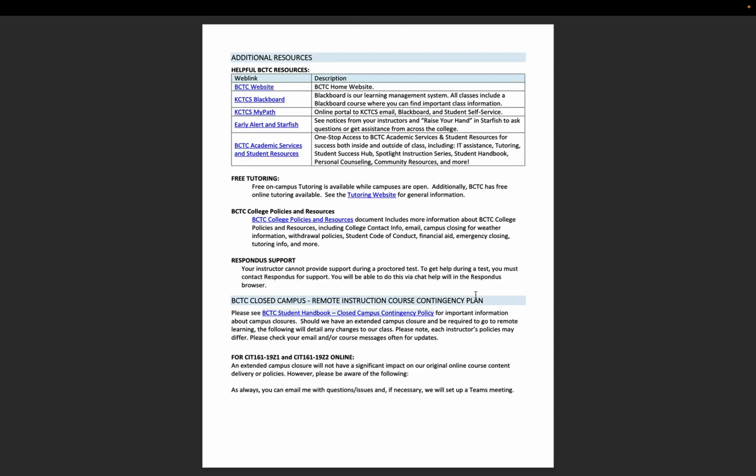Here's some additional resources. These are links to things, some of which we've seen before. As far as tutoring, there is free on-campus and now virtual tutoring. You can go to the tutoring website to find out about that. The last several semesters, I've had an embedded tutor. If I have an embedded tutor this semester, I know they're trying to find me one. I will put their information in Blackboard and send out an announcement introducing the tutor.